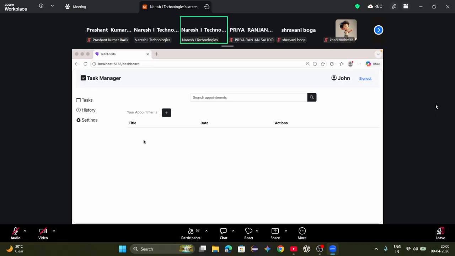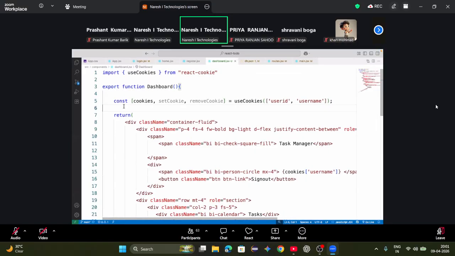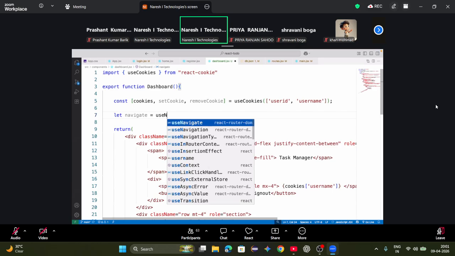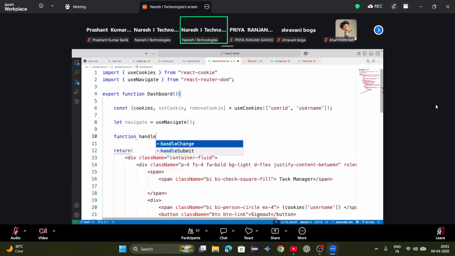So what is the basic functionality? When John logs in, John's appointments should come. I will implement sign out also. Sign out is simple. So what is the function here? Let navigate is equal to useNavigate. So function handleSignOut.